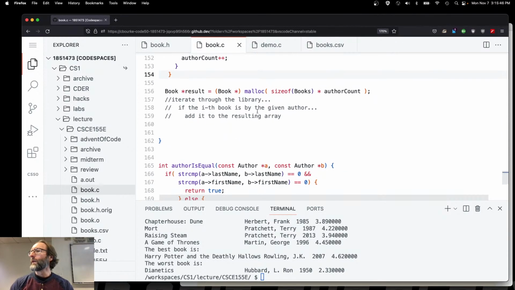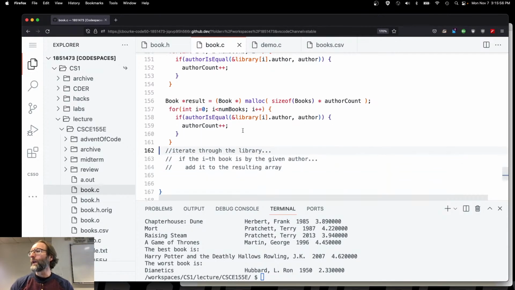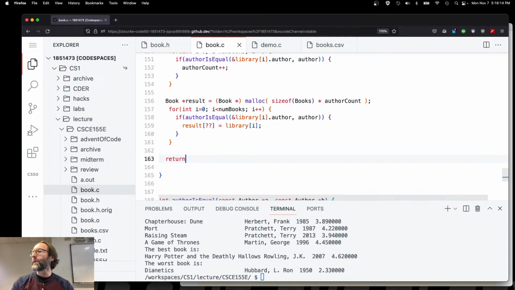All right. Now iterate through the library again. Guess what? Exact same code here. Iterate through the library. If the ith book is by the given author, then add it to the resulting array. So instead of counting authors here, what I will do is I will say result sub something is equal to that book, library sub i. There. And then finally return result. All right. I'll fix my indentation later.